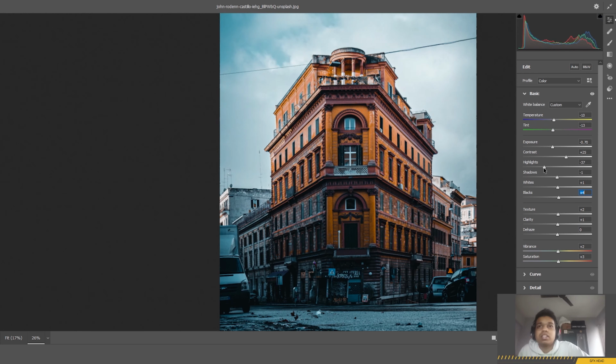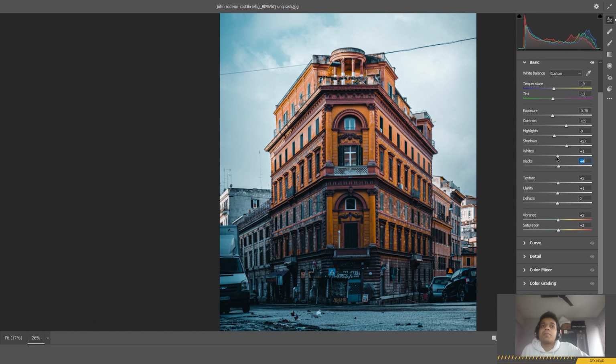The highlights will be a bit less. Shadows will be slightly more. Whites will be less and the blacks will be a bit more. The texture and clarity will not change much. Dehaze only we will change a bit. Dehaze we will increase.